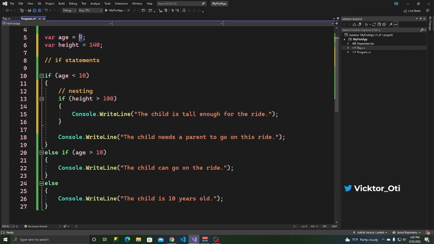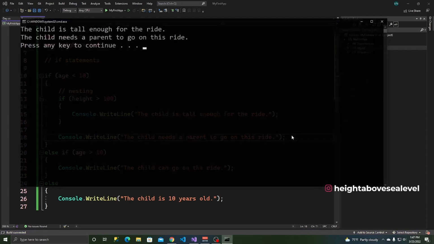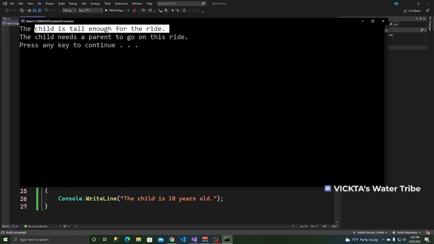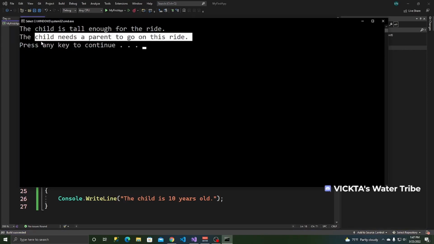So the child is 9. We remember we checked this. Now that he's 9, we need to check the height. Are they taller than 100? Right now it's on 140, so this will be executed. Control F5. The child is tall enough for this ride. Child needs a parent to go on this ride.